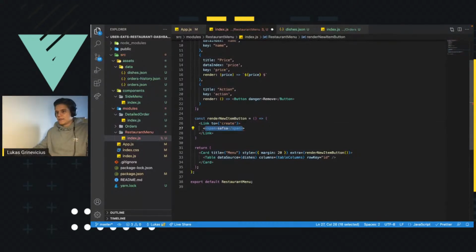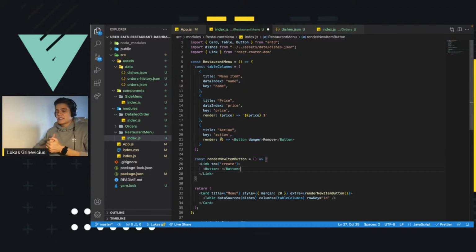Not the same, but basically you could use a button and then programmatically redirect it the same way as we did before with the navigate object. But I think in this case, this is cleaner because we need to redirect on click, so we don't need to do it programmatically or anything. We can render the link itself.